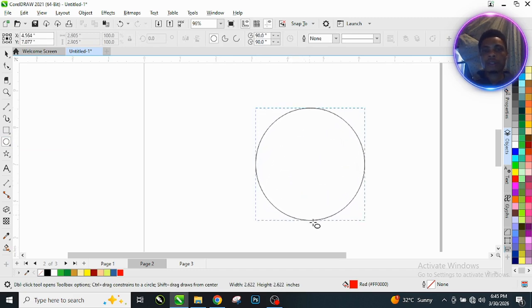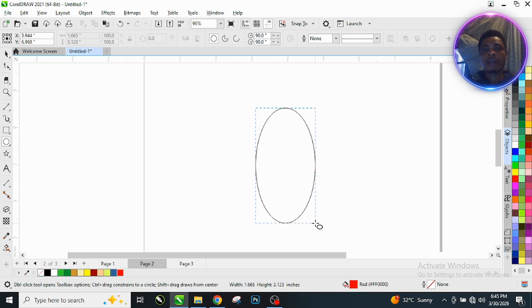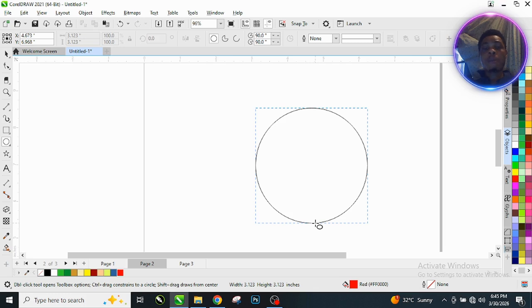This is how you just click and drag, so you have a circle. But in order to have a perfect circle, because you can see if I release my hand like this, look at what we have there. So I'm holding down the Control key on my keyboard in order to have that perfect circle. But if you are using a MacBook, just press down the Command key, and it will give you the same result.